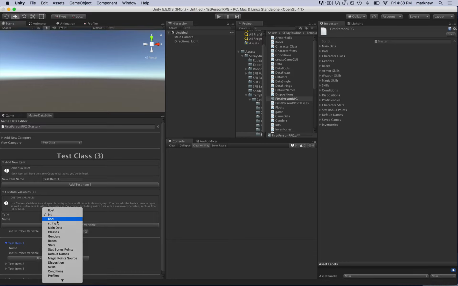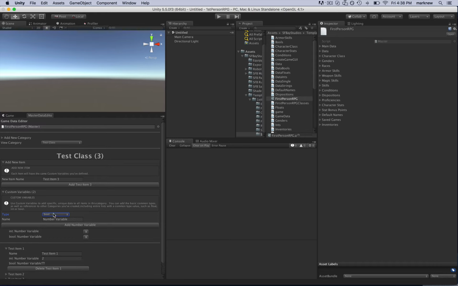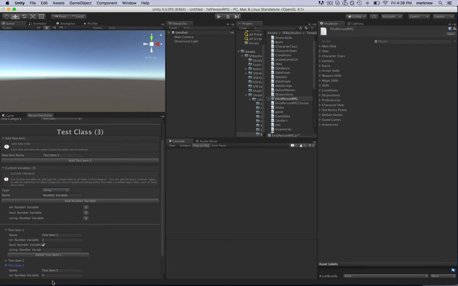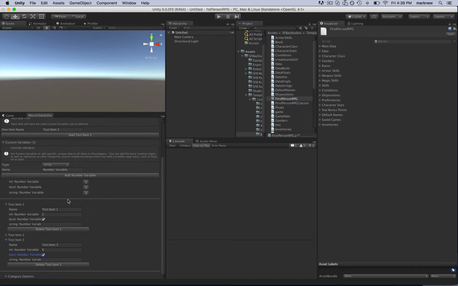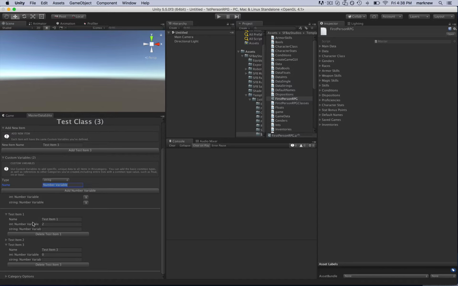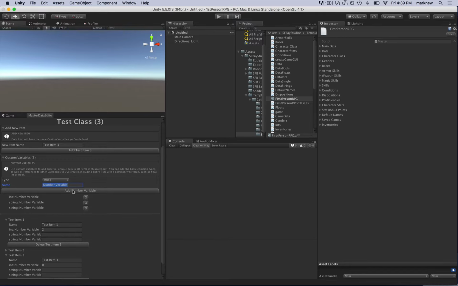If I add like a Boolean variable and a string variable, we've got all these things here, so each one's got all those options, and they're all called number variable. I accidentally did that because you can change the name right there. So let's say I'm like, oh shoot, I want to delete the Boolean, so you delete that. So the ID number of these have changed, but the name has stayed the same. So I guess I should probably have it so that you can't have two of the same name, probably, huh?